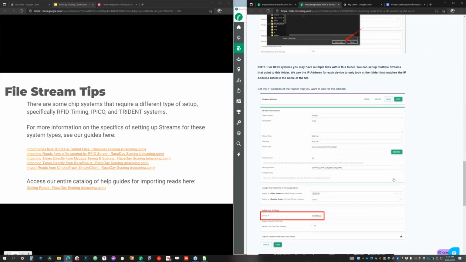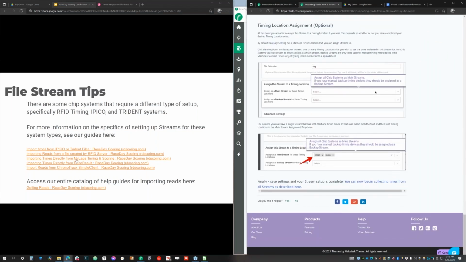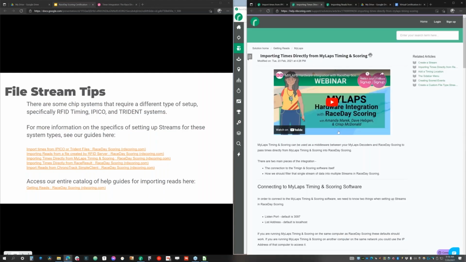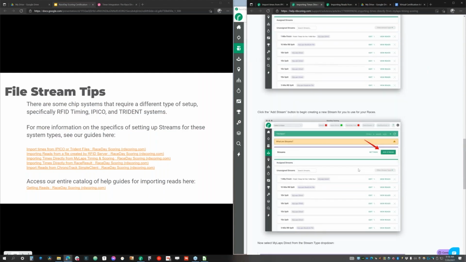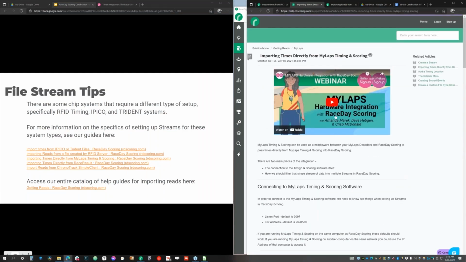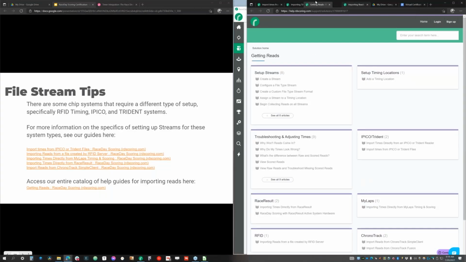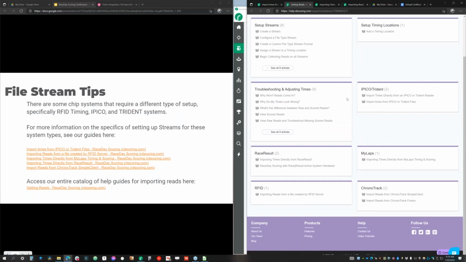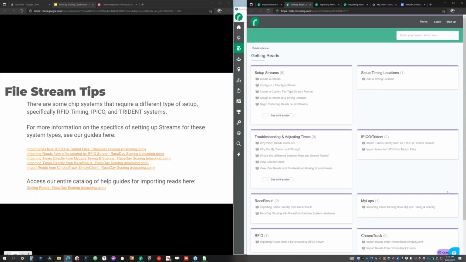RFID is a little bit unique. Same with MyLaps. Same with RaceResult. A few of these ones, we have actual video guides where we've done a walkthrough with a timer. So they actually show you the integration directly with timing and scoring. A whole bunch of these ones. So there's a full getting reads solution area on help.rdscoring.com that gives you all of the guides that we have on all these different specific systems.